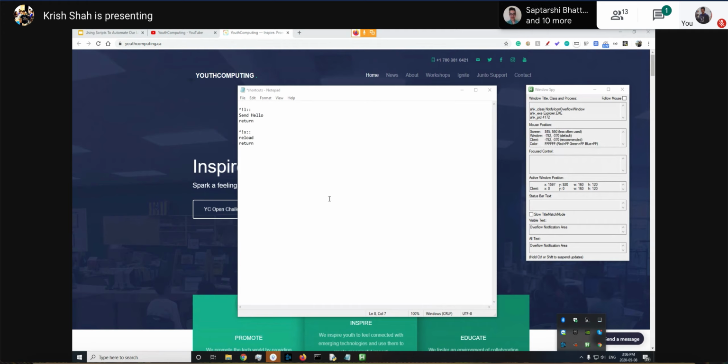Wait, so this means you won't have to click the reload button every time for the hotkey thing? Yeah, you won't. All you have to do is press Control Alt X. And then there's probably ways to make it so that every time you make a change and save it.